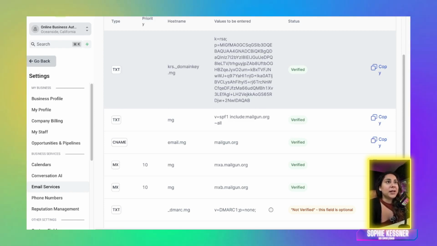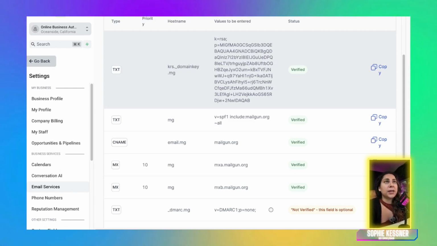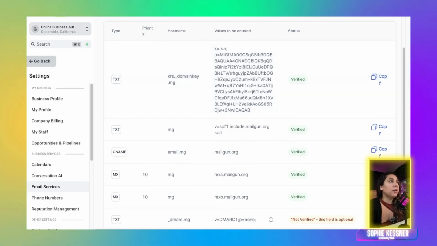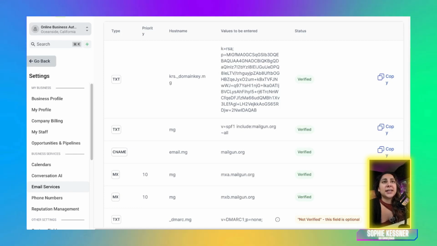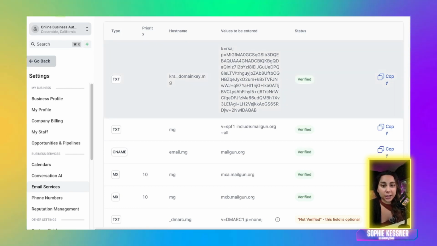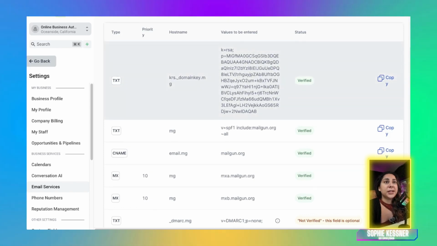Okay, so we're going to go ahead and dive on in, and we're going to go through these different domain record types. These are called DNS records, and DNS stands for domain name server records. So what we're doing is we are copying, these are the different types of records.